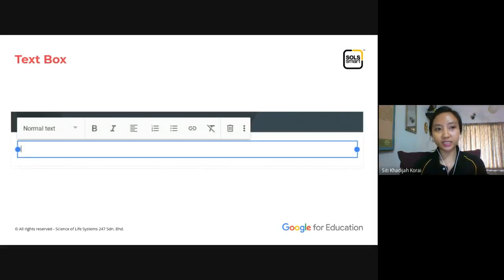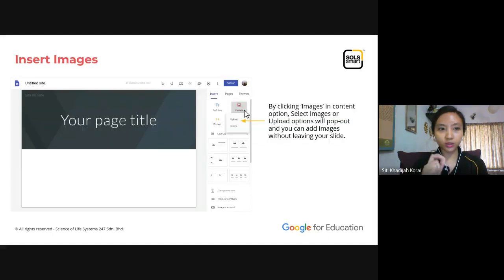Don't worry for embed. It's a set of code. Okay, so here is the text box. So if you just decide what you want to write on. Okay, if you go to insert images, so here you can insert images into your site. Okay, so just click on it.